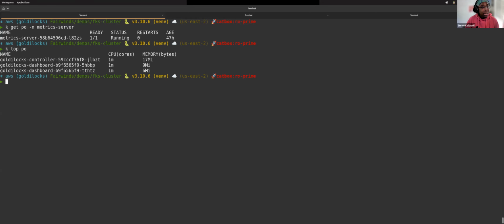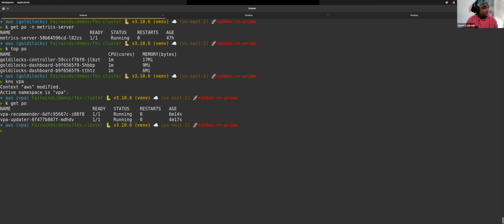The other thing we need running in here, like I said, is the vertical pod autoscaler. The vertical pod autoscaler has three components, and the component that Goldilocks needs is the recommender, which we have installed here. We also have the updater, but that's not exactly necessary. You could get away with just the recommender. The third portion of the VPA is the admission controller. We don't install that by default.